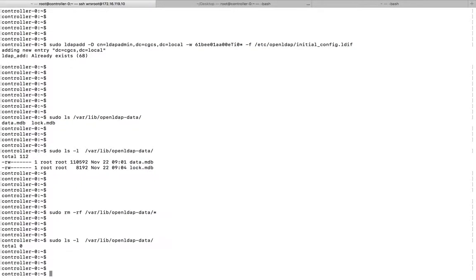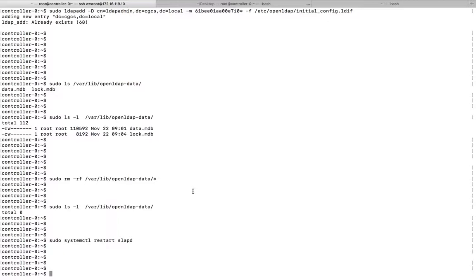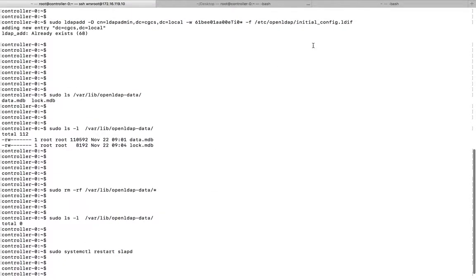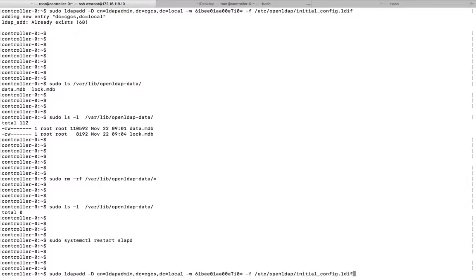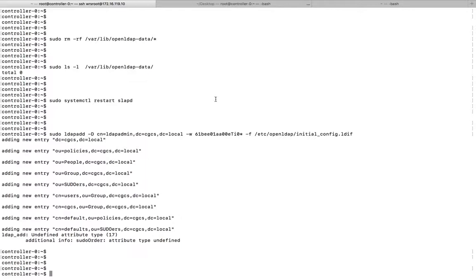Okay, so after that we need to restart LDAP. Sudo systemctl restart slapd. Okay, so after that I'm going to add, so I'm going to execute this line again, LDAP add. See, now it's working. So this way we can delete all entries from LDAP.